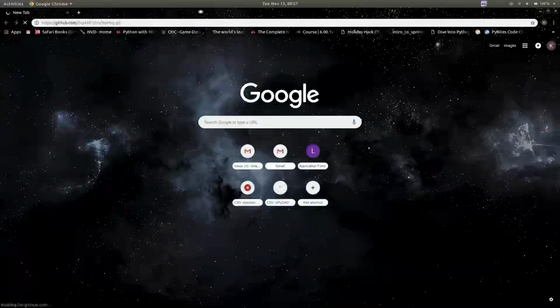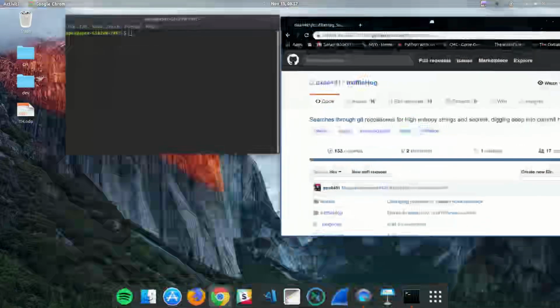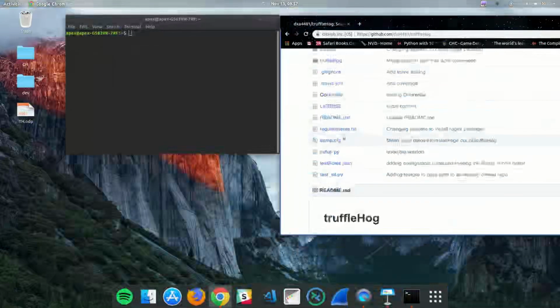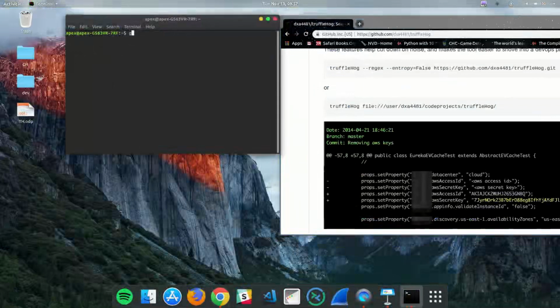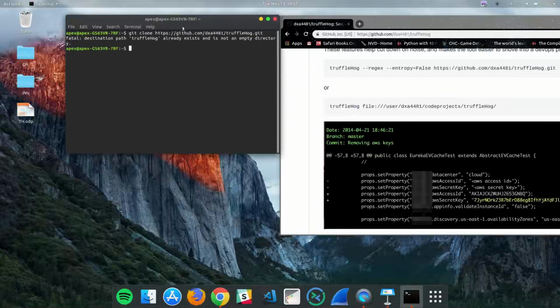and we'll go ahead and open up the TruffleHog README file as well, so we can have that up as a guide. So the first thing we're going to need to do is git clone and the TruffleHog URL. As you can see, I already have it installed locally on my machine.